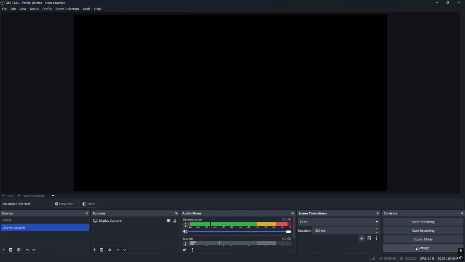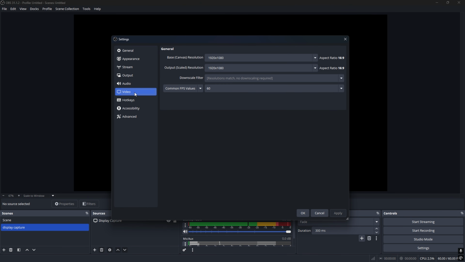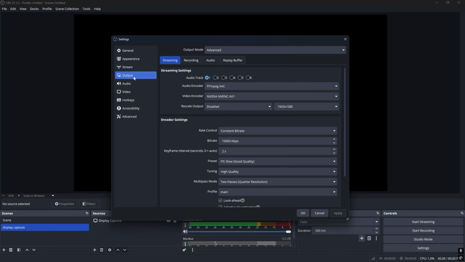Open Settings. Go to Video option. Base canvas resolution will be 1920 by 1080. Output scaled resolution will also be the same as above, that is 1920 by 1080. Downscale filter will be disabled. FPS value set to 60. Apply. Now go to Output.